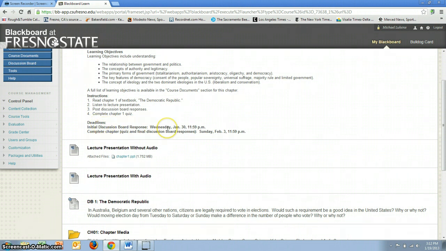In each chapter, your initial response to the discussion board question will be due Wednesday at 11:59 p.m. That's your first deadline. To be eligible for full credit on the discussion board itself, you must meet this deadline of Wednesday at 11:59. And then your final deadline to complete the entire chapter, which includes the quiz and your final discussion board responses, will be Sunday at 11:59. So each week, Wednesday at 11:59, Sunday at 11:59. Those will be your deadlines.